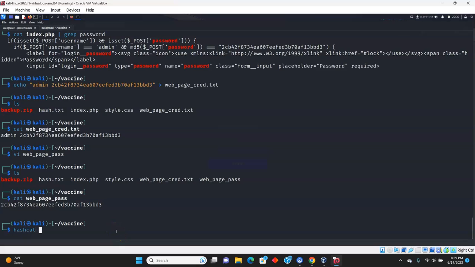So I'm going to use hashcat. I'm going to put a flag -a to specify what kind of attack I want to do. So in this case, I'm just going to put 0, which is going to be a dictionary attack. If I put like 3, I can make it a brute force attack. Or if I use a 1, I can make this a combination attack.